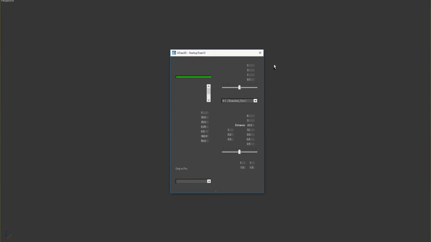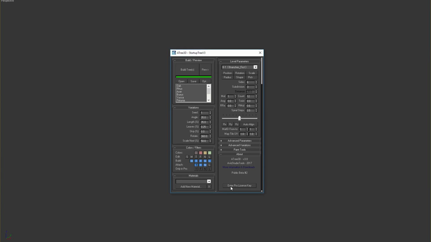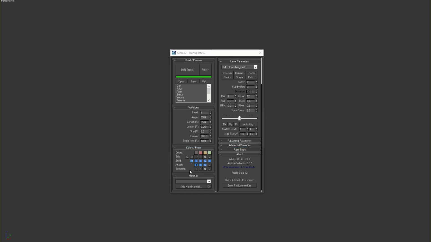Use the shortcut and start the ATree3D dialog. When you start it for the first time, you will need to register your product with your license key. Press the Enter Pro License Key button in the About rollout and enter your key in the dialog. Once the registration is successful, you will be able to use all the Pro features of the tool.